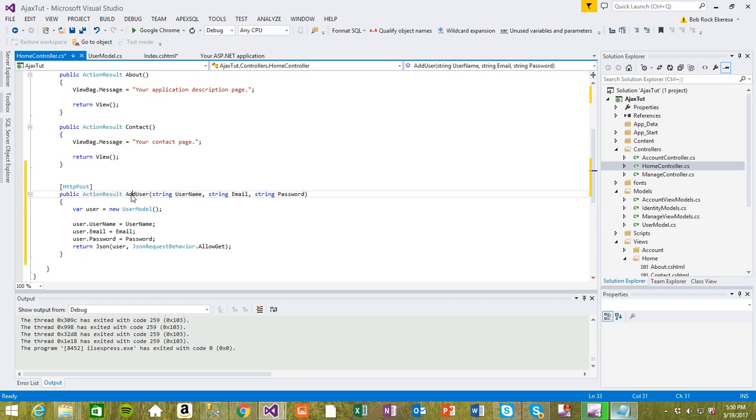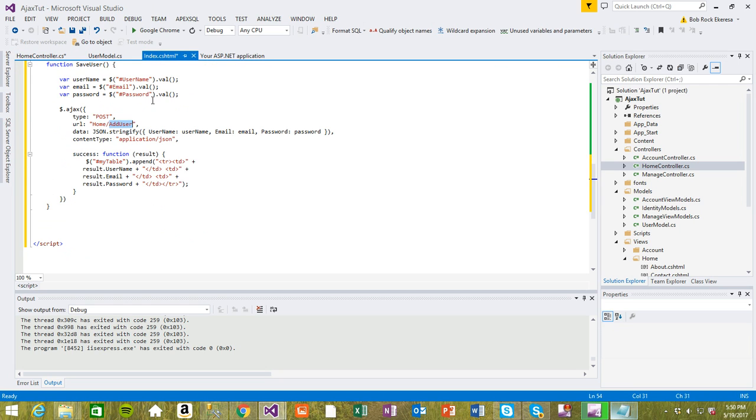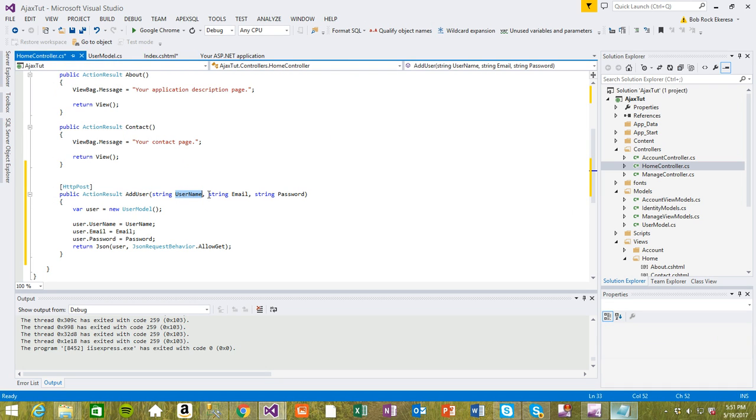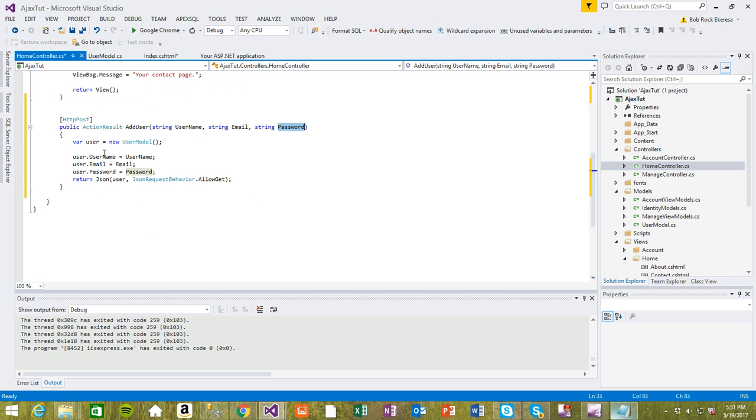This method add user is the same thing as this one right here, add user. It takes a string of username. Be careful how you type this, because it's very case sensitive as well. It needs to be exactly the same. It has email and it has password. So if you look at our controller, username, email, and password, I'm taking that and binding it to this user model, and then I'm just returning it back.